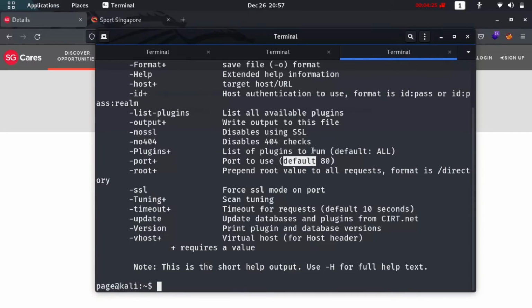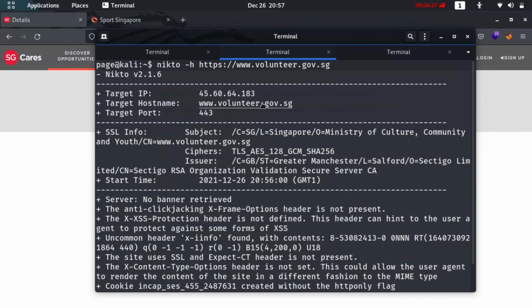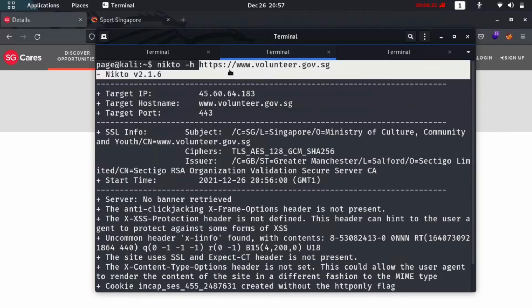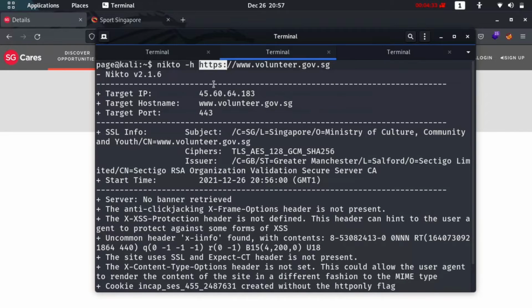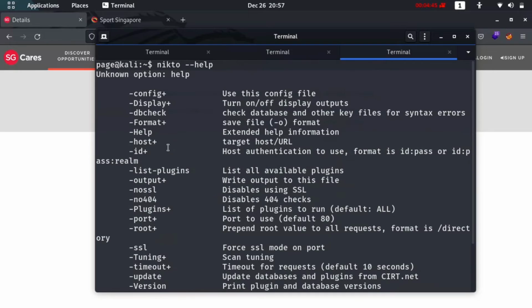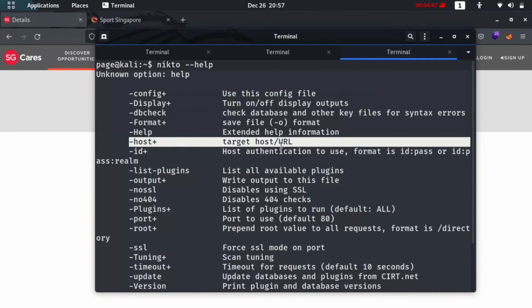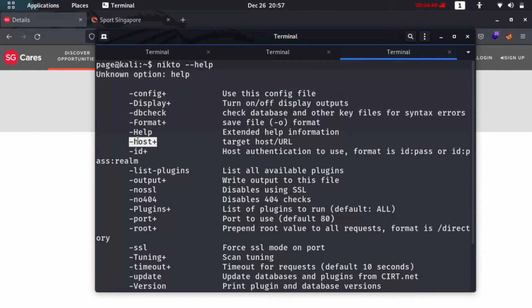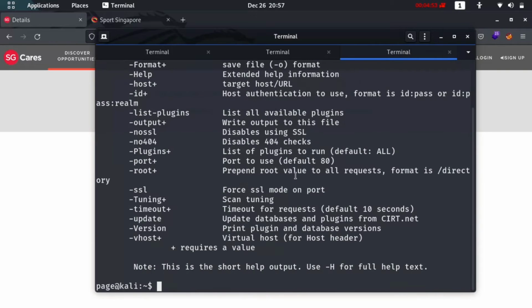The default is port 80, but if you specify the URL with HTTP or HTTPS, it will automatically tell you. HTTPS is port 443, but if I specify HTTP, it's going to tell me it's port 80. So let's go back to the explanation. Another important piece of information is this dash host flag. You provide the flag dash host and the host URL you want to scan. I think that's it for Nikto.